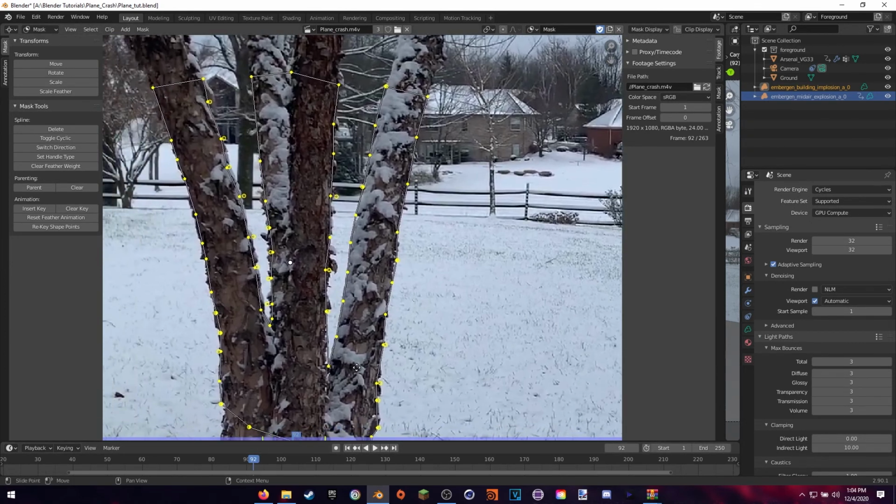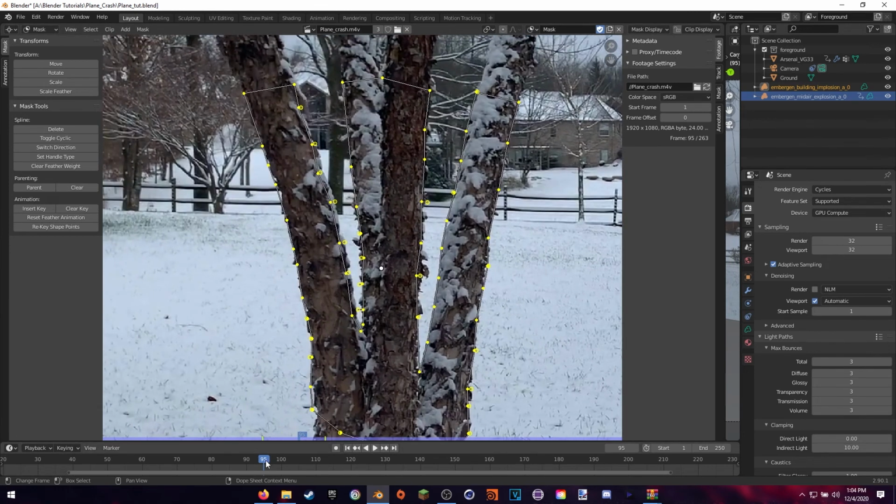All we have to do is come to a part where the actual mask isn't parented to the tree anymore. Let's just go ahead and select this point. Then we're just going to hit G to actually move, and then hit I to add a keyframe right there.